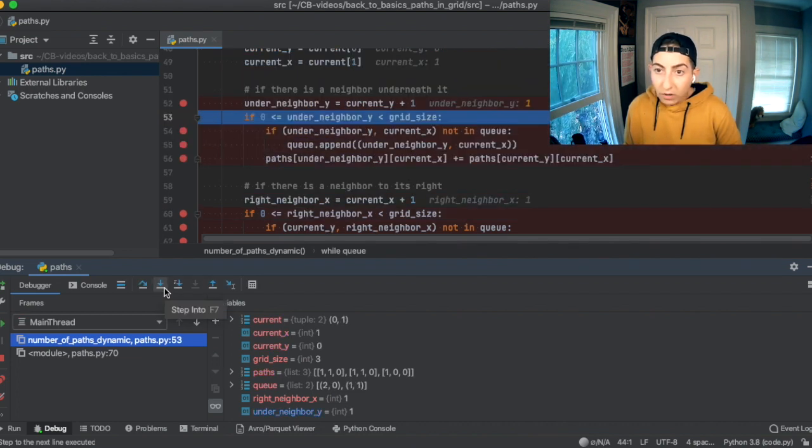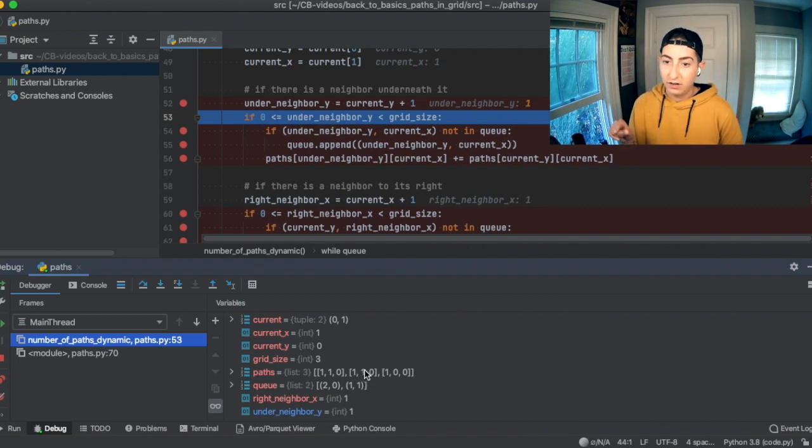So, oh no, we're going under it. Oh, so under it already has 1, right? So what's going to happen now? We've already gotten to its under neighbor through the other path, right? We've seen that neighbor already from a different path. So we're seeing it again, and that's fine, but we want to track that.